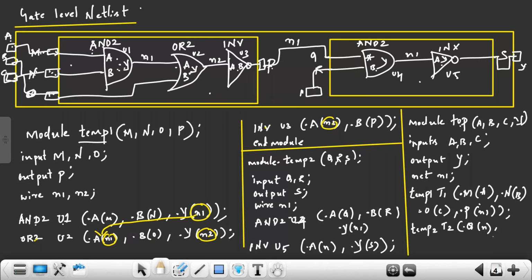Next, what is next thing? R. Where R is connecting? R is connecting to 1'b1, right? It's connecting to logic 1, correct? This R is connecting to logic 1. For simplicity I have taken this; it can connect to some other block output. Now where is S connecting in this temp 2? Dot S, it's connecting to what? Logic Y. End module, right? This is called as netlist.